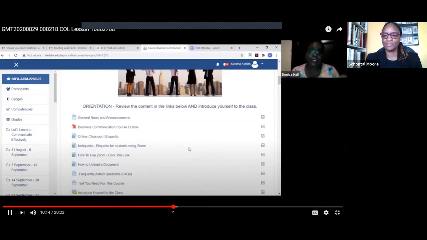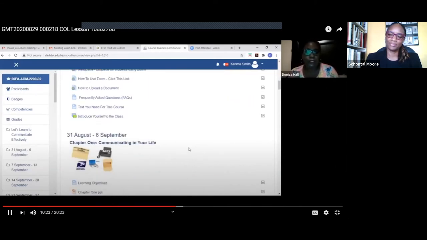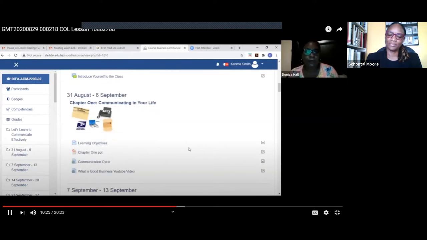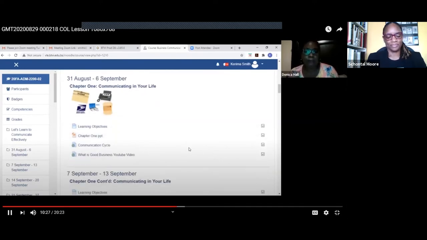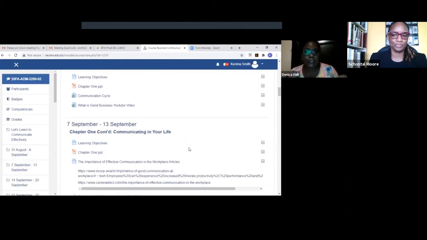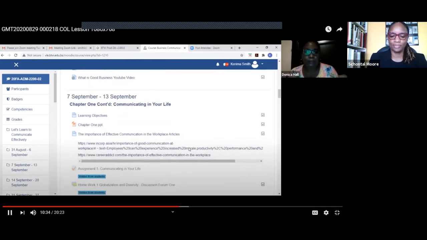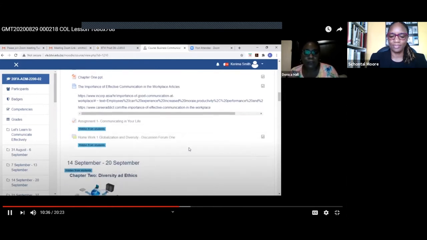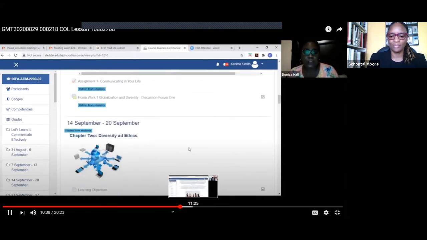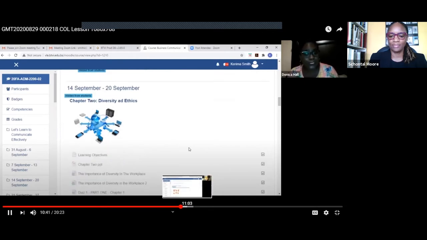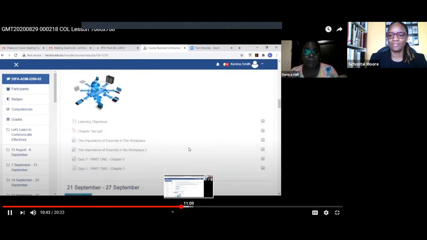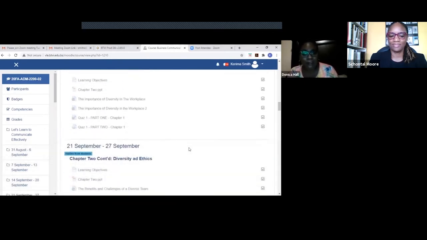From looking at this, it's consistent, meaning you have some of the same elements in each week. For instance, you have your PowerPoints. I see the PowerPoints in each week. You have your learning objectives, and if there are videos or articles relating to the topic for that particular week, as well as assignments. It's also attractive with the pictures. It's appealing. It will make me as a learner want to look at it.